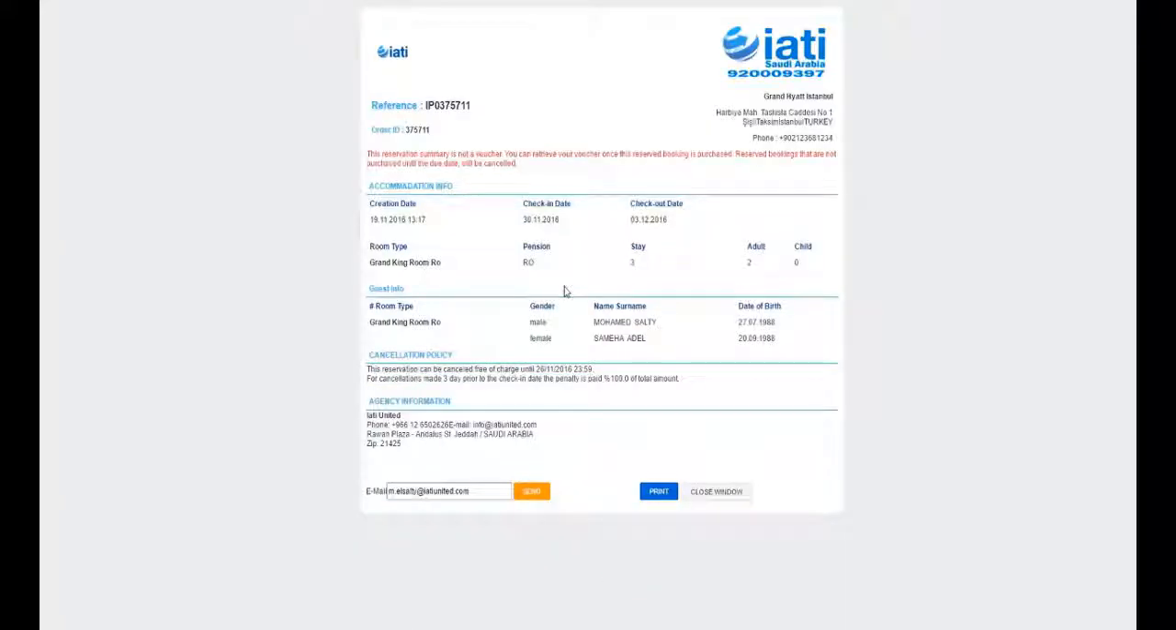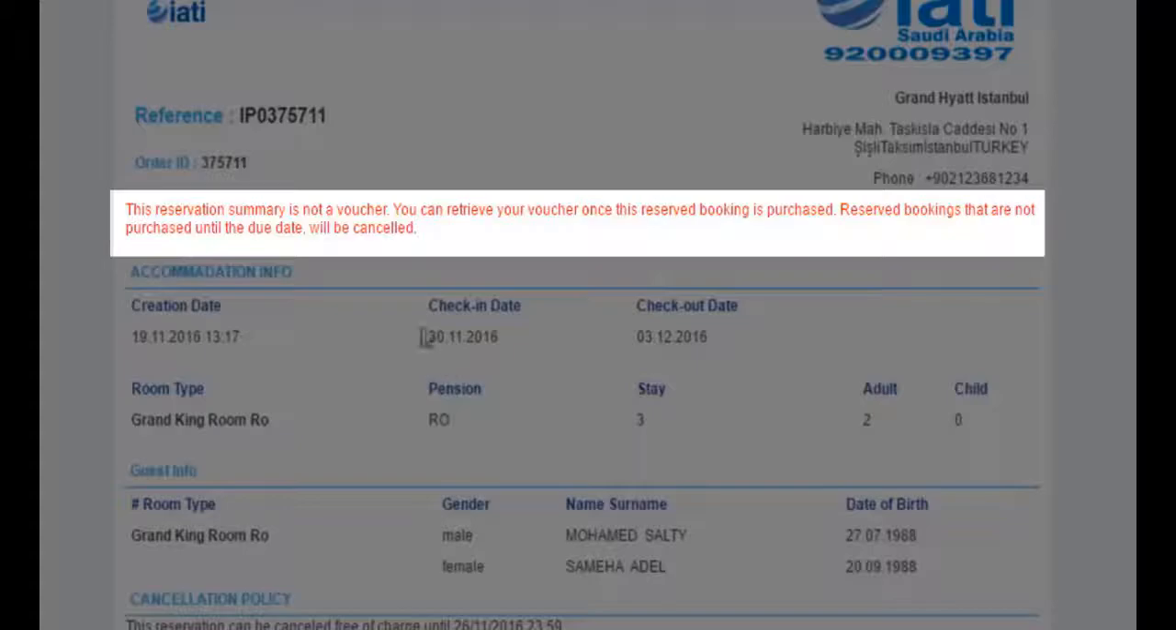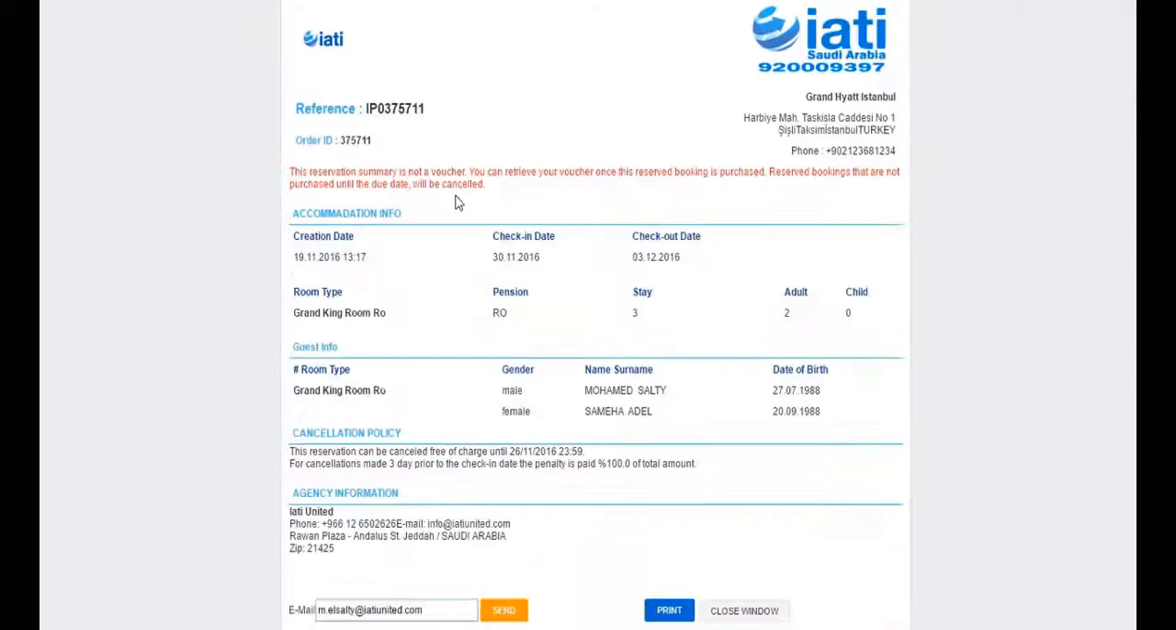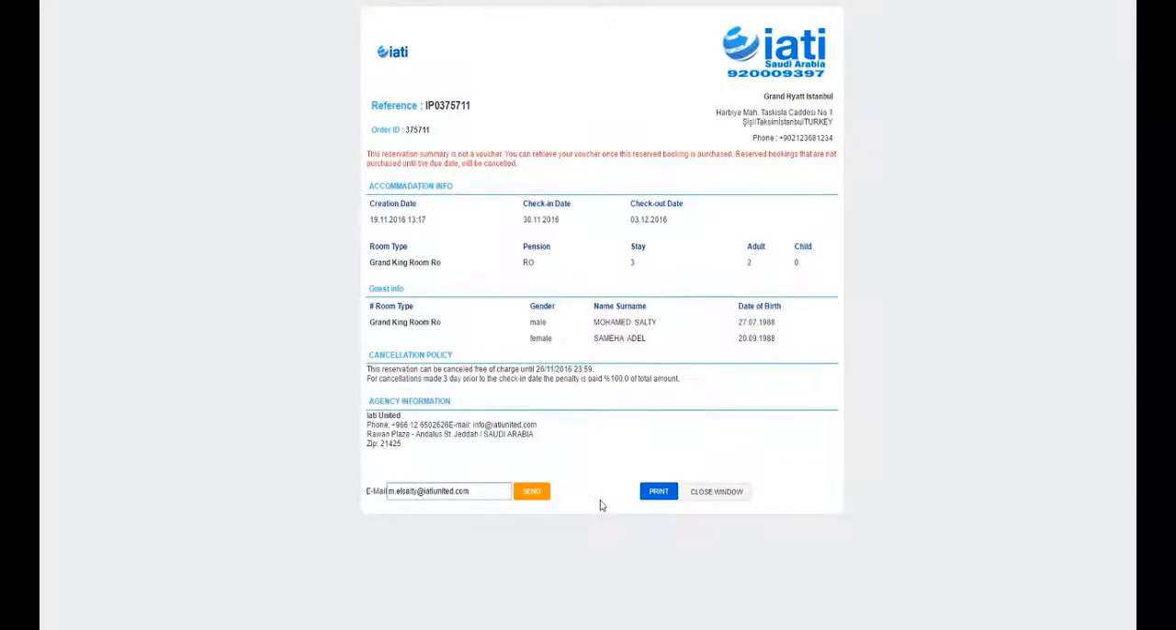And if you click on the voucher icon, this window will appear for you. But it is mentioned here that this reservation summary is not a voucher. You can retrieve your voucher once this reserved booking is purchased, and you can send it by email or print it.